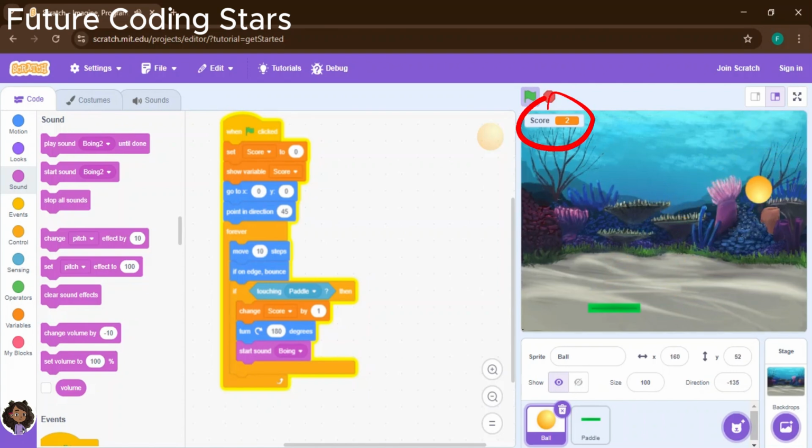Wow, look at that score going up. Great job, coding stars! You just made your own scorekeeping system using variables. Now your games can be even more exciting. Do you want to make the game more fun?